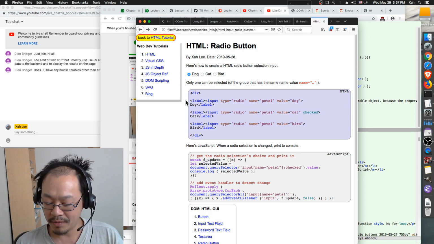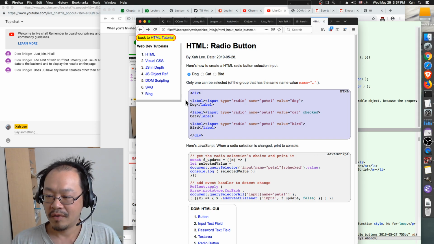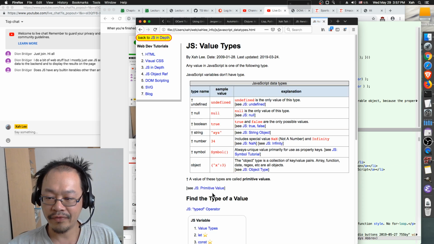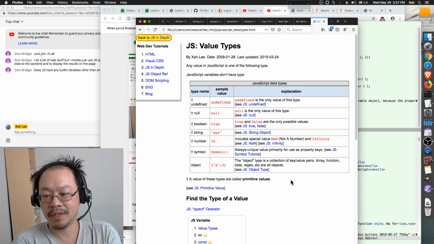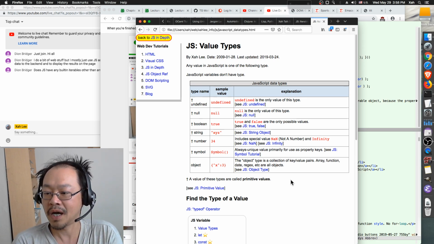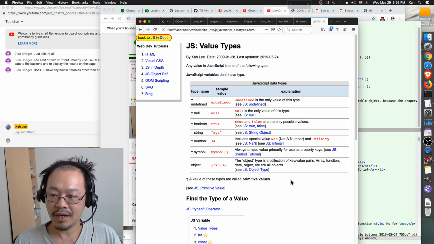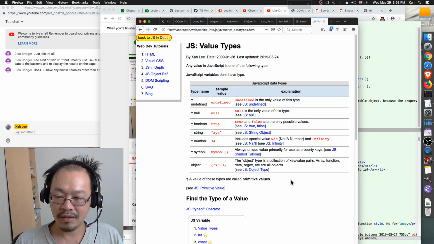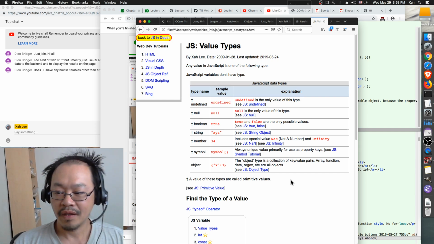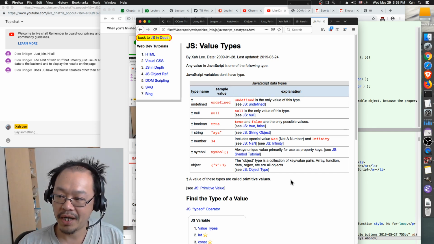So anyway, in JavaScript, first of all, the JavaScript data types: variables do not have types, but values have types. So you have these basic value types: undefined, null, boolean, string, number, symbol, and object. That is all. Now notice there is no type called array. So this is first of all a major complexity in JavaScript. There's actually no such type as array.